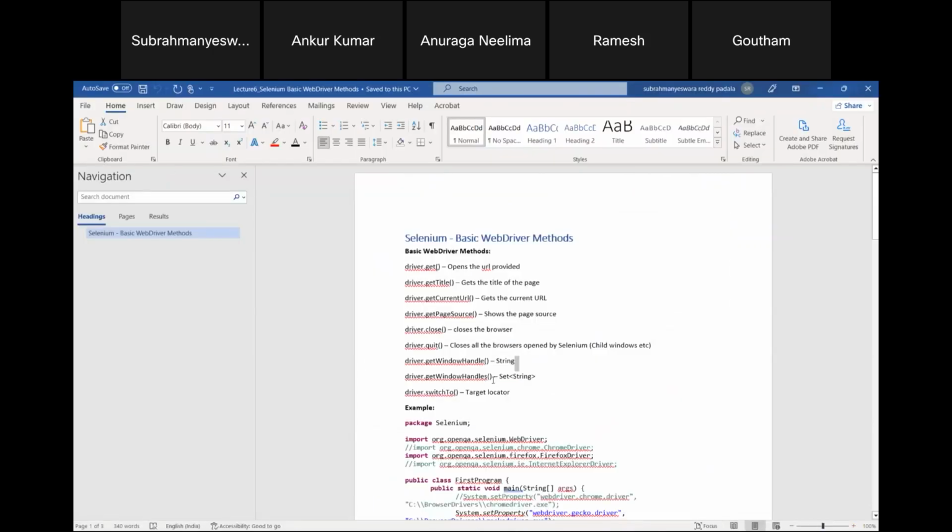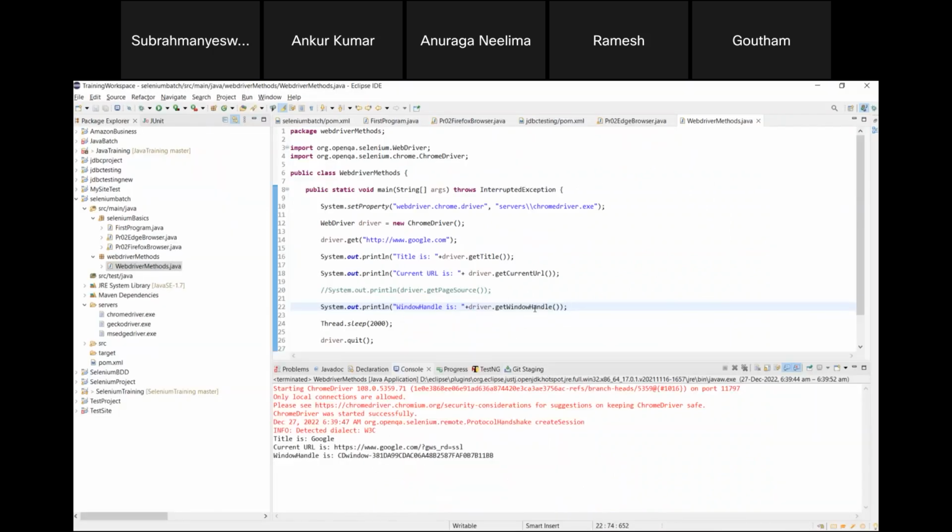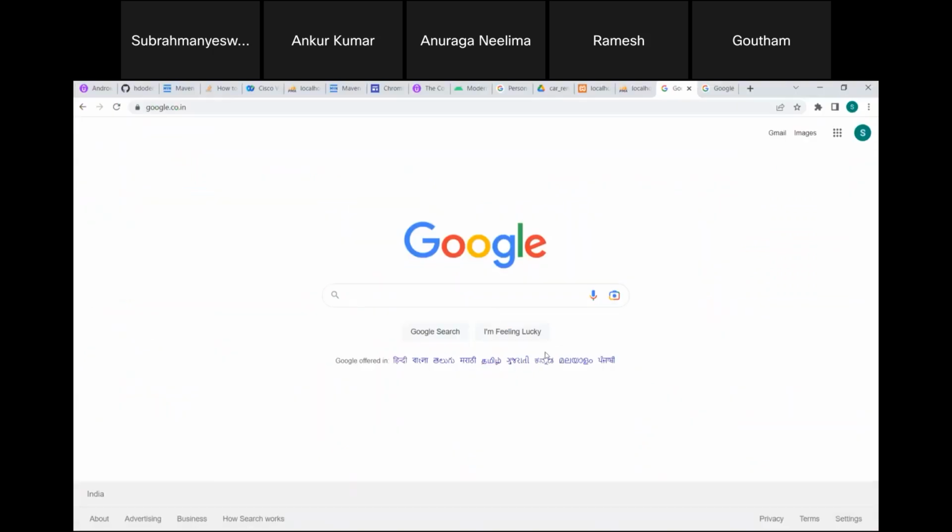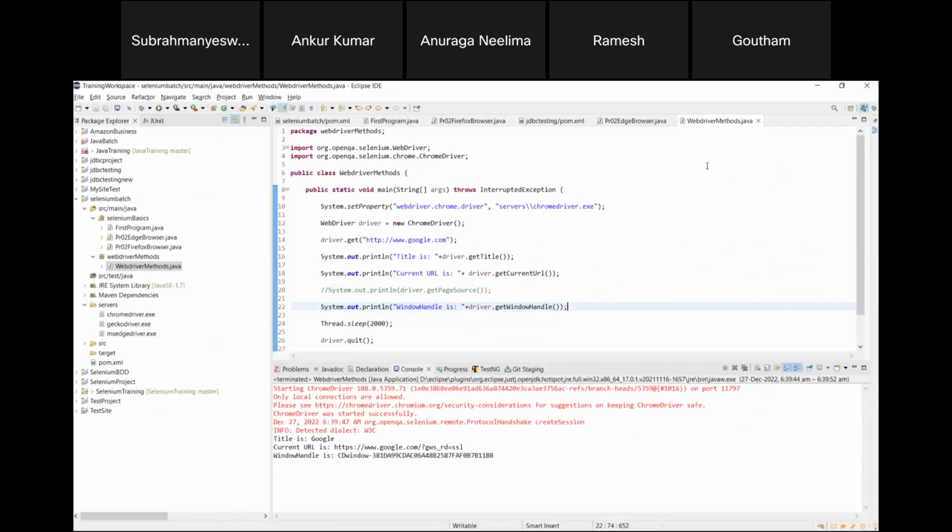Now what is this getWindowHandles? If you open more than one browser with your script, for example, first I opened this one, and then I clicked a link here which opened another tab, so you have multiple windows open. For that we have the driver.getWindowHandles method. We have one extra s here. It will return all the window handles for all those browsers.